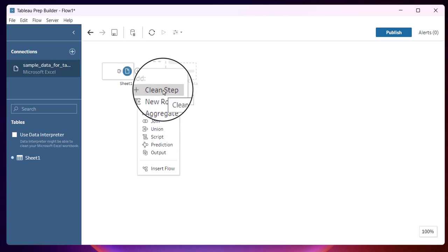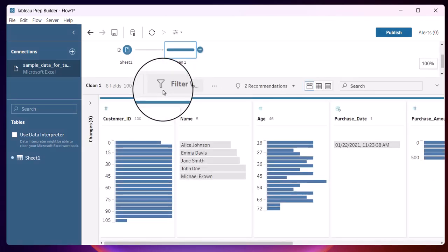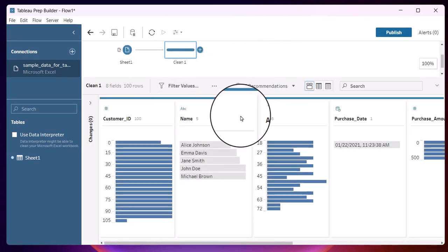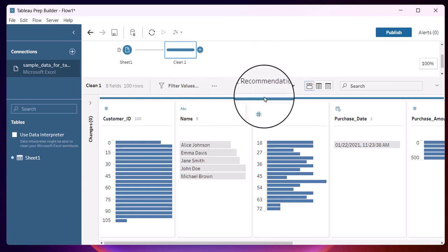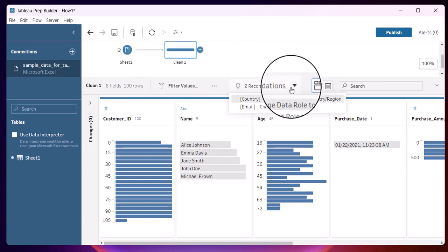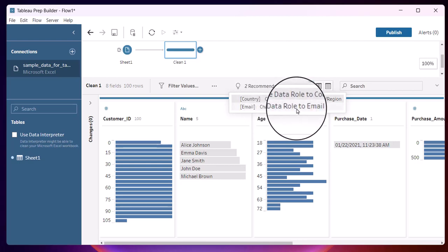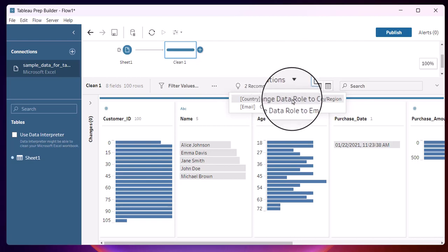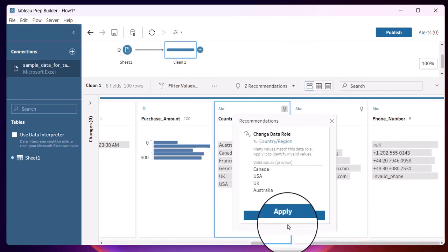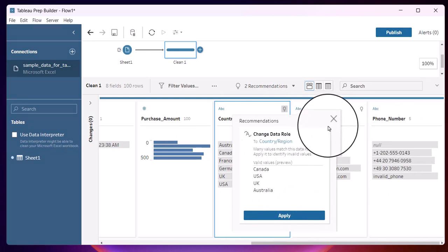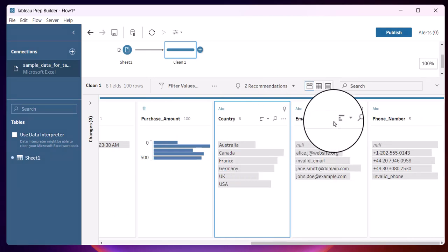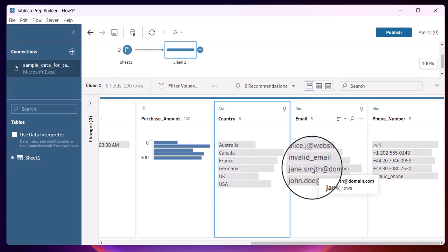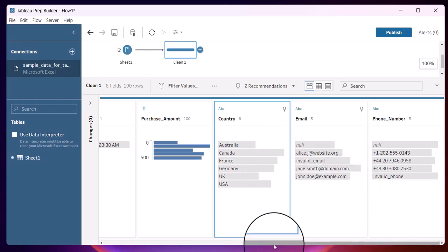For now, let's go ahead and add a cleaning step. This step brings in an automatic set of recommendations. I'm going to just read them, but I'm not going to take them in. Change the data role to country region, change the data role to email. Then you can go in and it will tell you exactly what it is recommending you to do, but I'm going to ignore it again. I'm going to ignore that, and I'm going to just do this manually. Okay, I'm going to do this manually so you see how this works.